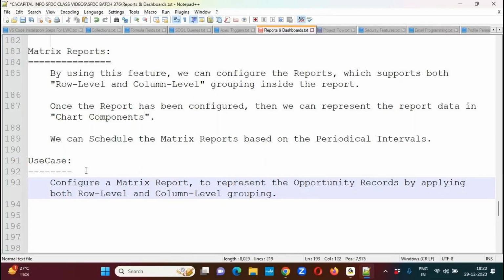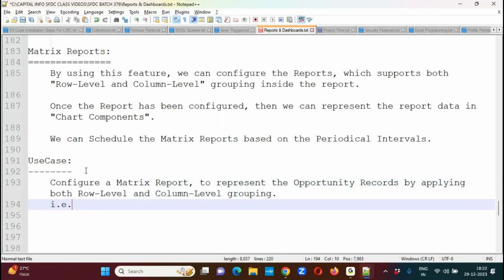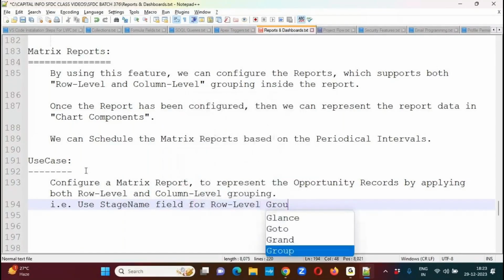Column level grouping. That is, use stage name field for row level grouping and probability for column level grouping.